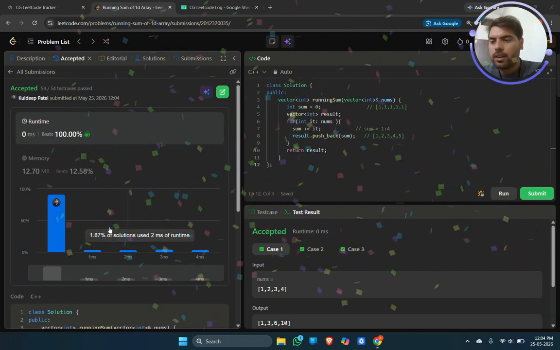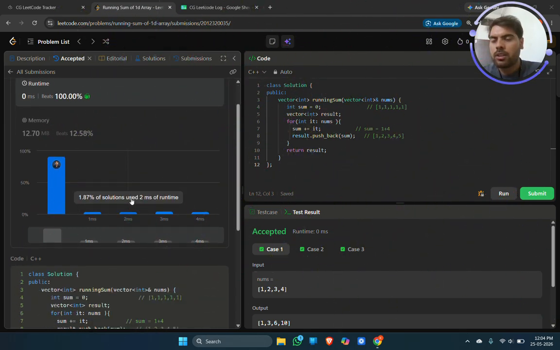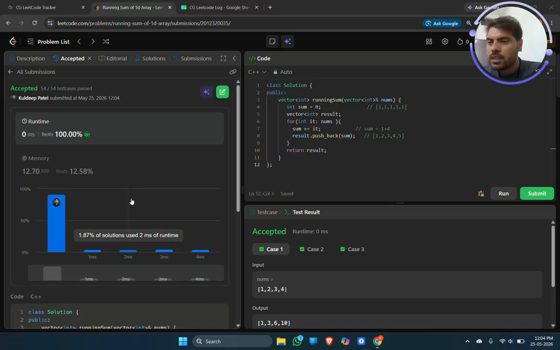As you can see, our code is successful and the test cases have passed on LeetCode.